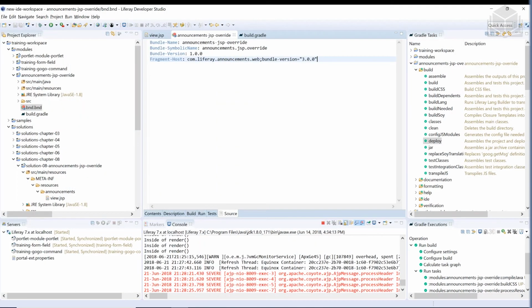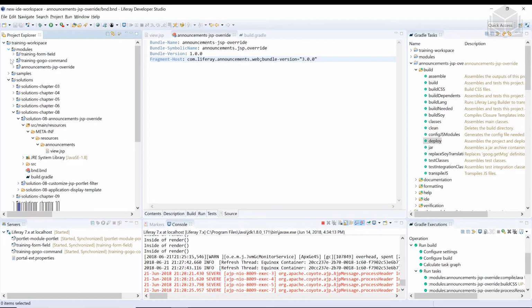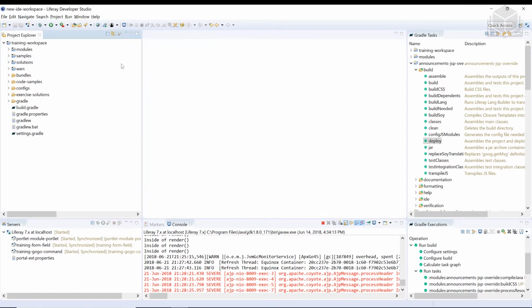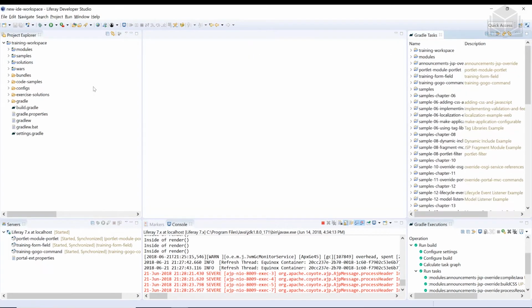Let's go ahead. We're going to take a look at another way in which we're able to modify JSPs. So I'm going to collapse a couple of these windows here, close the rest of the tabs that I have, just to be neat so we have a clean environment to work with. What we're going to be creating is called a portlet filter. We had our discussion about portlet filters a little bit ago. Let's go ahead and implement a portlet filter.